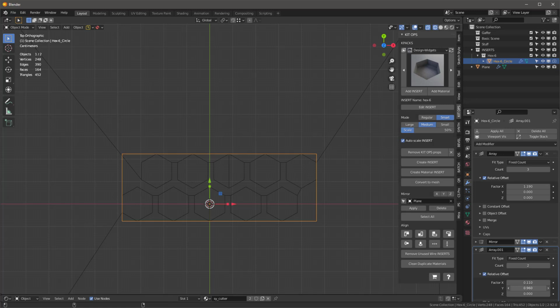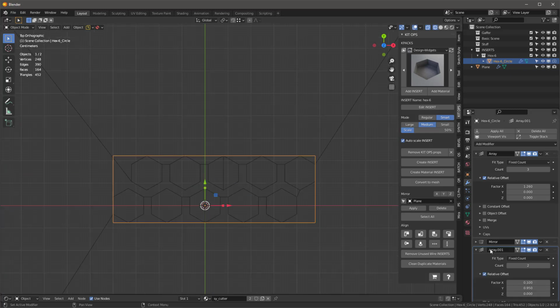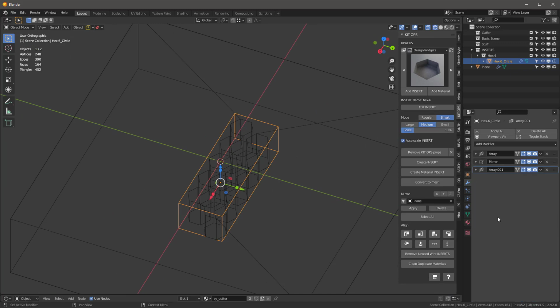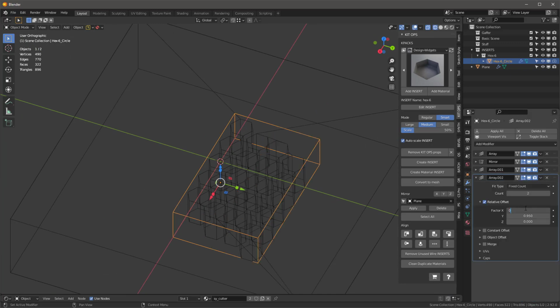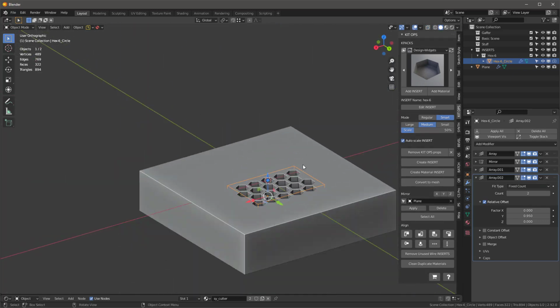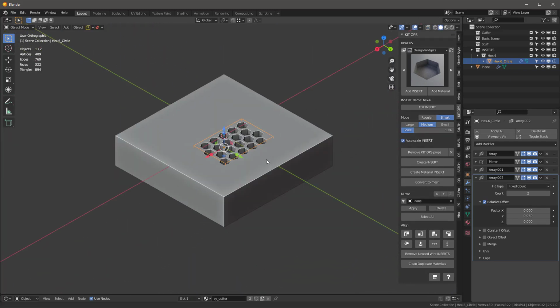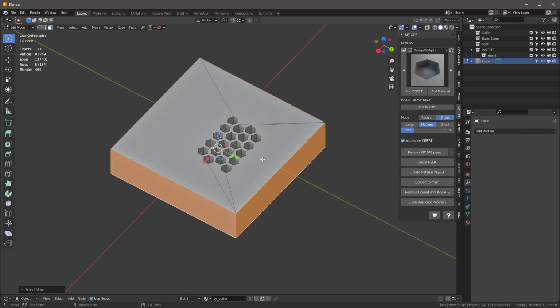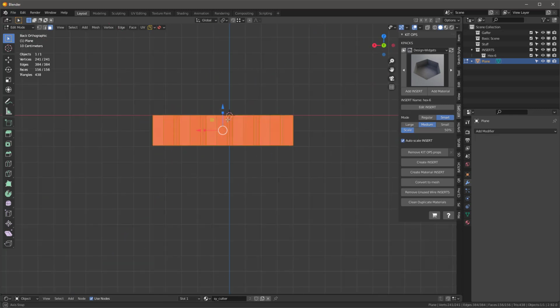This way we can actually change this as we make this insert, and when someone uses it, they can add to the array and change it. That's a nice way of doing it. Again, we'll add another array modifier, and we'll do it in the same direction. And then at that point, actually, in this case, we convert it all to mesh. I guess we didn't leave it as parametric.